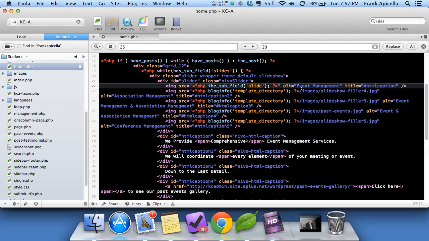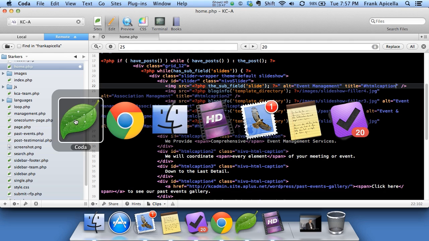Oh no, because this is 3. I did it the wrong way. We shouldn't have used a repeater. Let's see how we can get this to work. Alright, so title. Okay, we're gonna have to add the title to it.